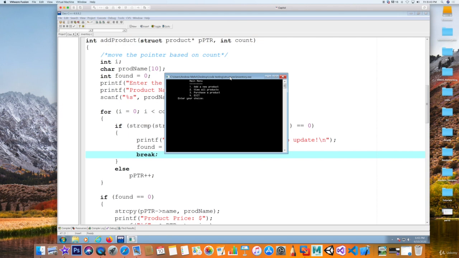Let's try to enter gizmo again. So 1. Let's do gizmo in lowercase. See if we can enter it. All right. It says I can't. Okay. Let's do a 2 again. So we're good. Let's do toy. So 2, toy. Oops, sorry. 1 for toy. So toy. And let's say the toy is $45 and we got 100 of those. Perfect. So let's go ahead and view.